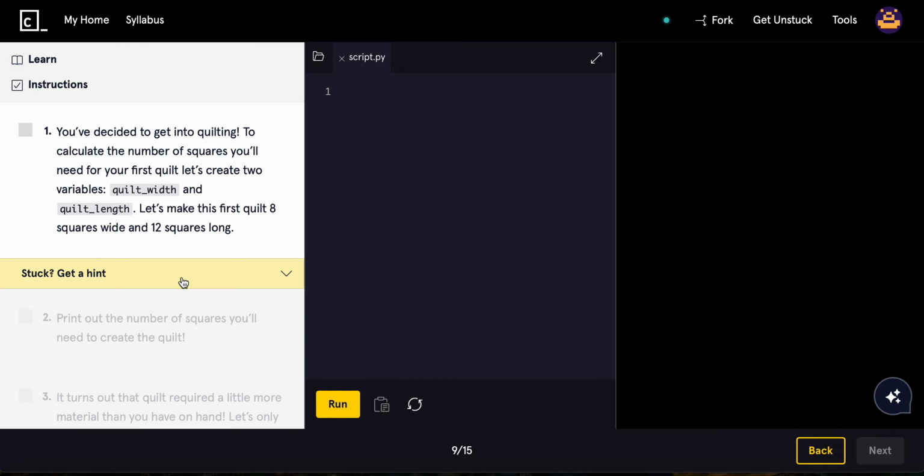So you've decided to get into quilting. To calculate the number of squares we'll need, first let's create two variables, quilt width and quilt length. Let's make this first quilt 8 by 12 squares long. So the quilt width is going to be 8, and then we have the quilt length, which is going to equal 12.